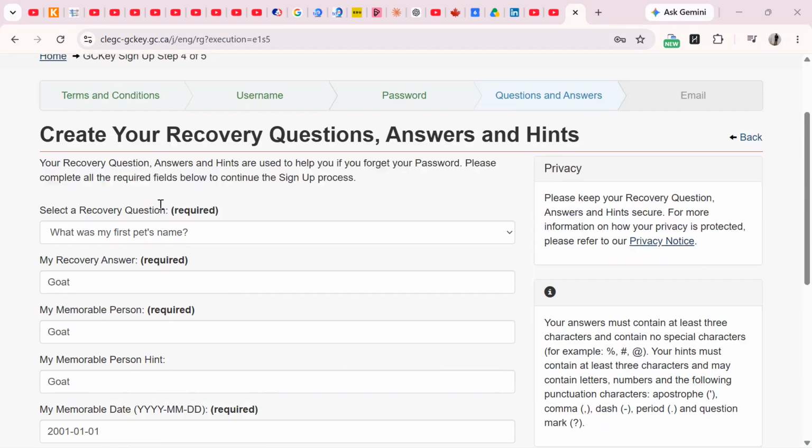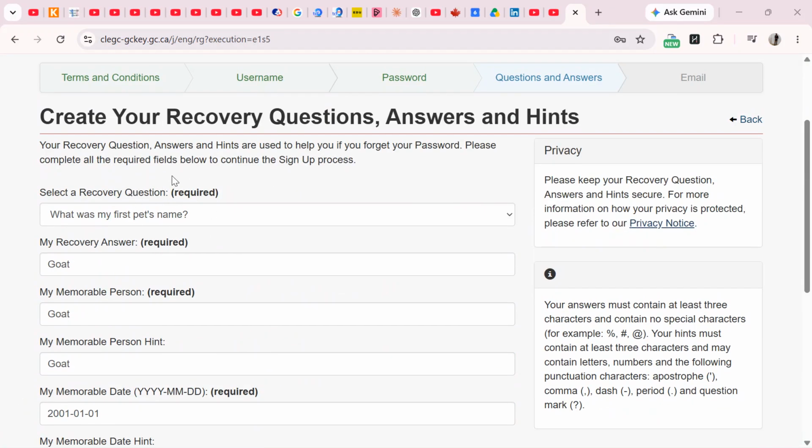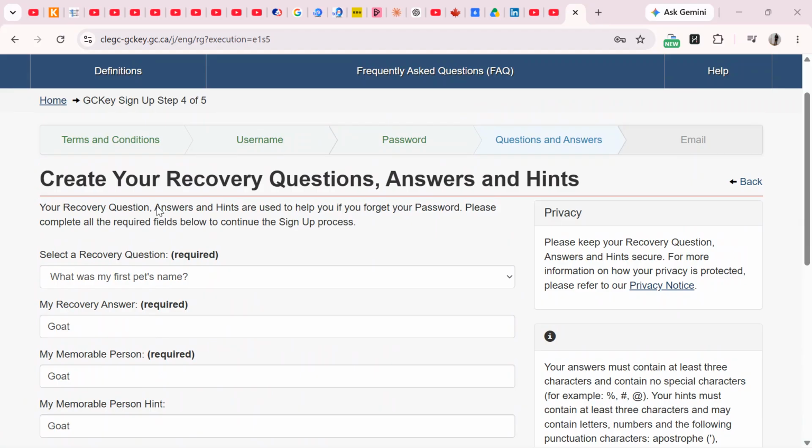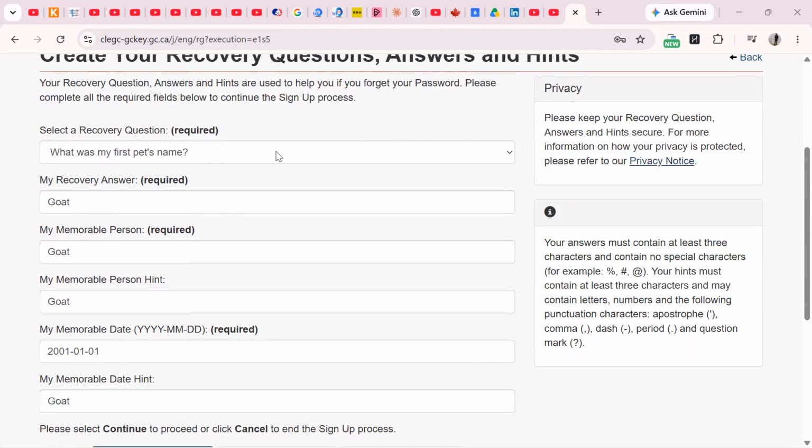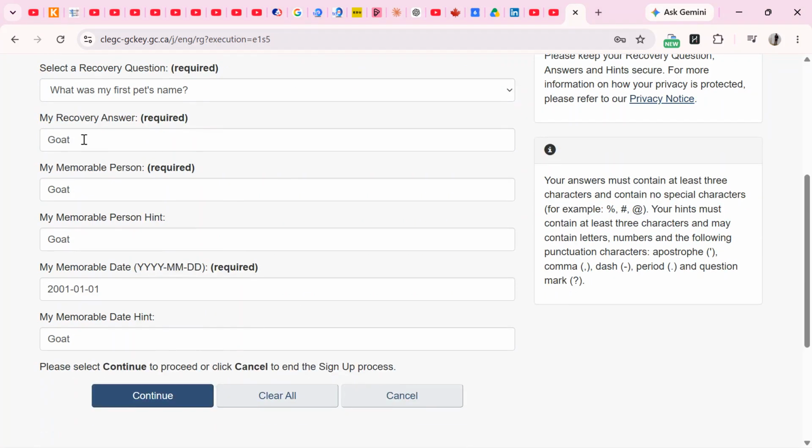So I've entered my options. Since this is for a tutorial, after this I'm going to delete this account. This is for a tutorial, so that's why it's like this. But this is just the process. I enter any recovery that you can remember that aligns with yours. Then a recovery answer that you can use to recover.